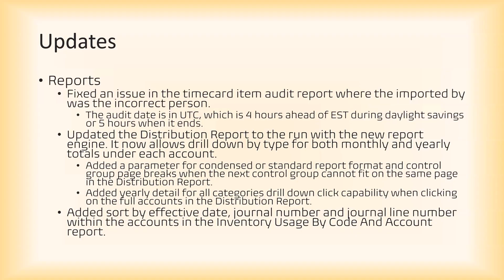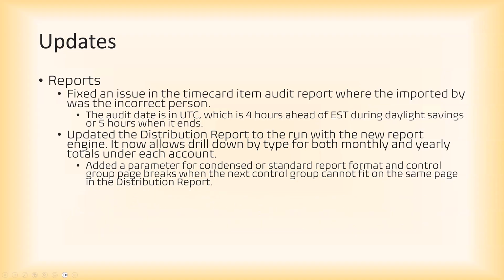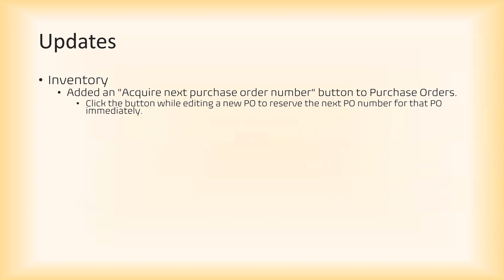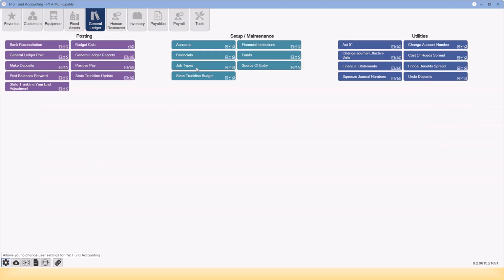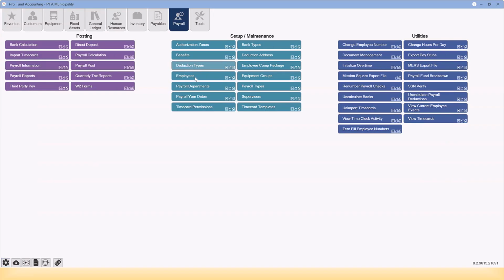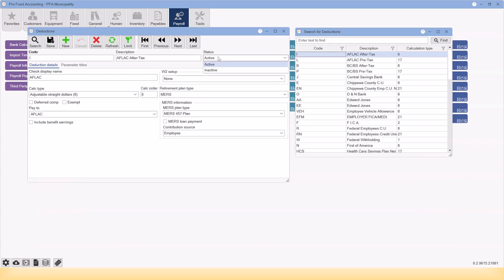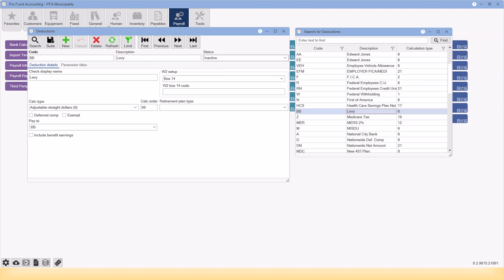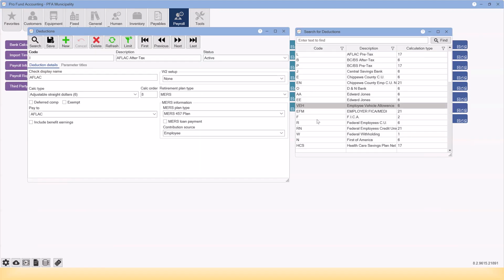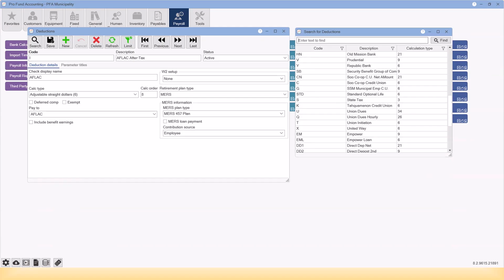So I'm going to go back a minute to the beginning of payroll and show off some of our updates. So in payroll, for deduction types, we added a new status called active, inactive. Let me pick one, make it inactive, and if I hit save, it now removes it from the list. So it's just a simple active, inactive, and we will be updating all the deduction reports to reflect that change.